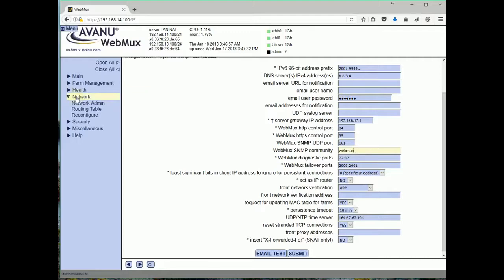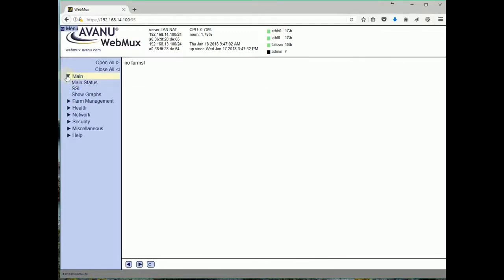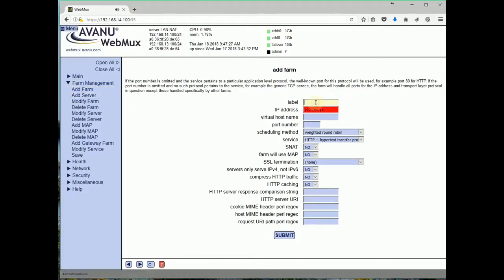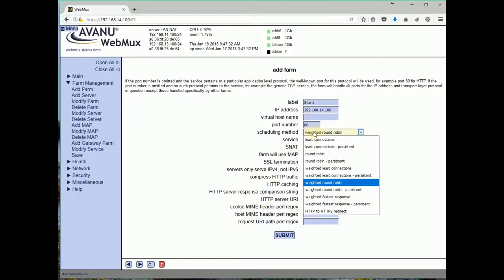Now I will show you how to create a basic HTTP farm. The farm IP will be the IP address that clients will use to access the website. It is also known as the VIP or virtual IP in other products, but on the WebMux we call it the farm IP. To create a farm, go to the Farm Management section and click on Add Farm. For a basic HTTP farm, you will need to enter the label, the farm IP address, the listening port, the scheduling method.